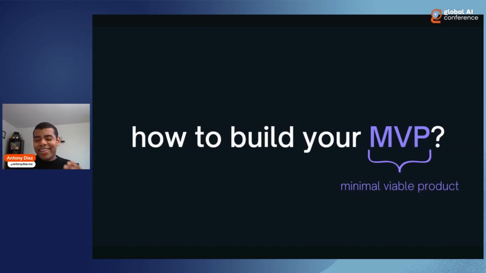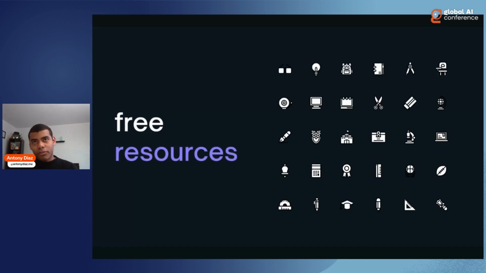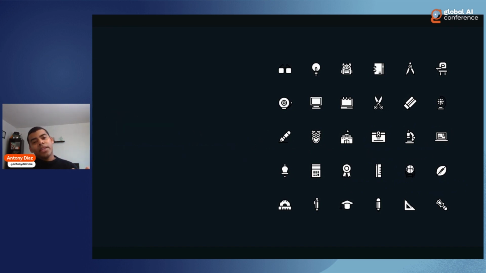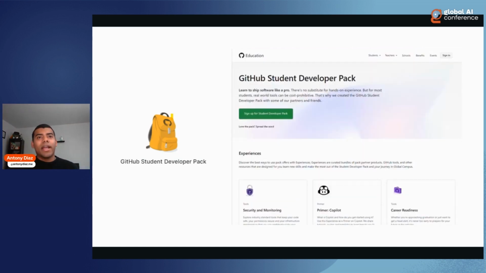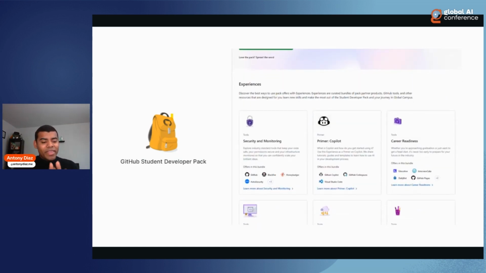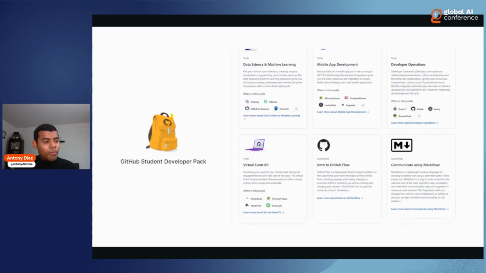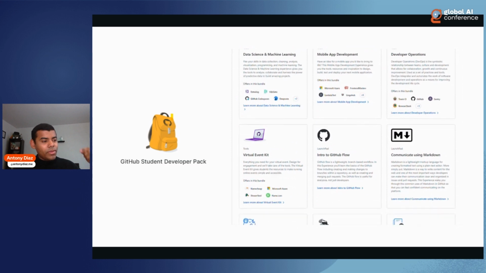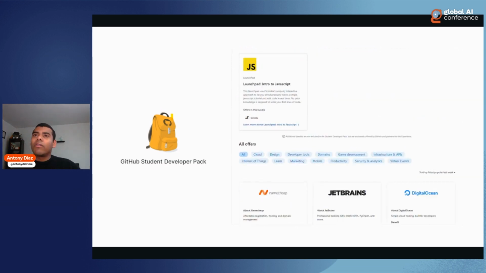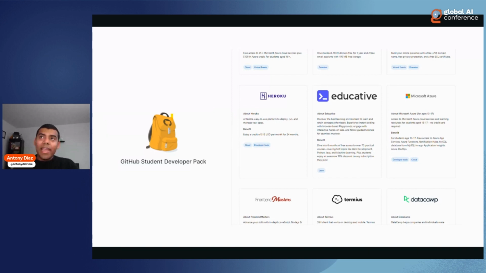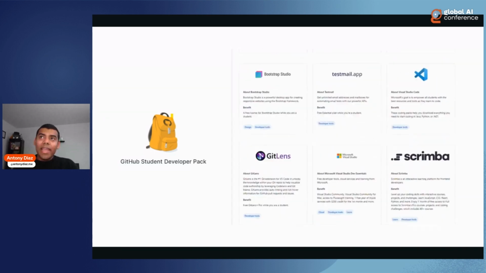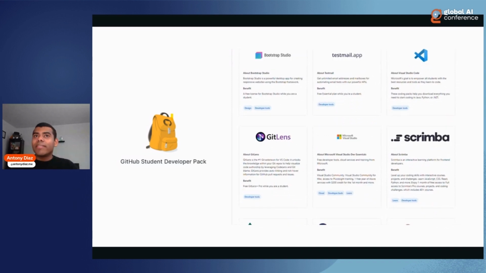Being a student gives us an opportunity to have access to free resources. Free resources all around the internet that we can use. In my case, I have been using the GitHub Student Developer Pack, which brings me different tools from the most recognized companies in the world to play with, to understand how they work, and to test in my projects.